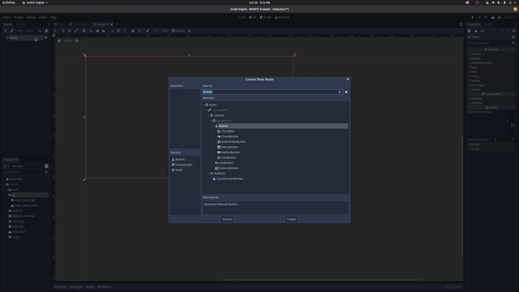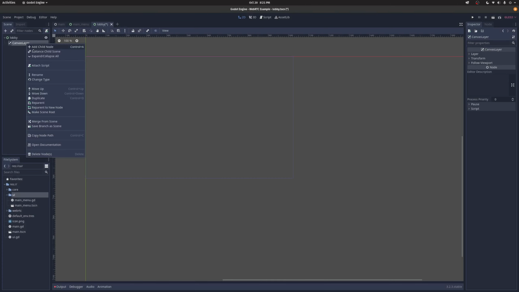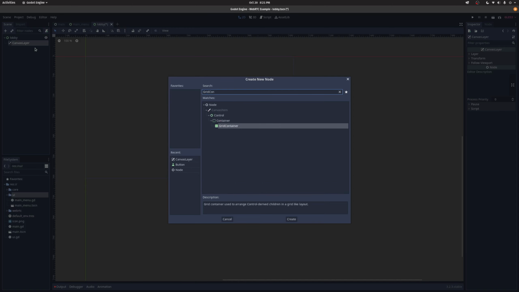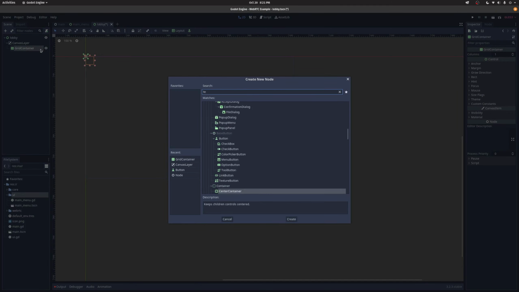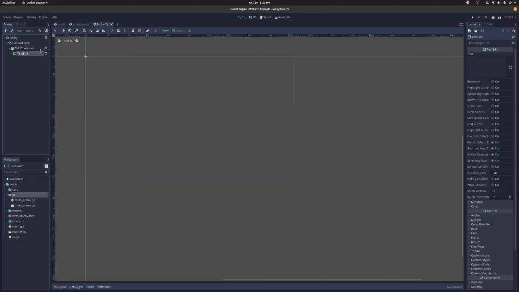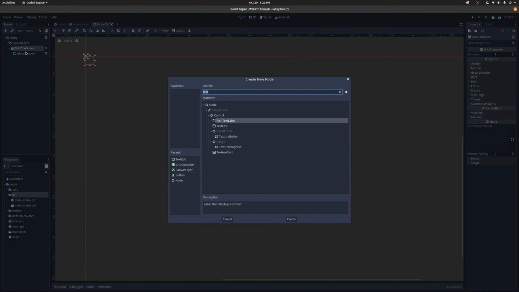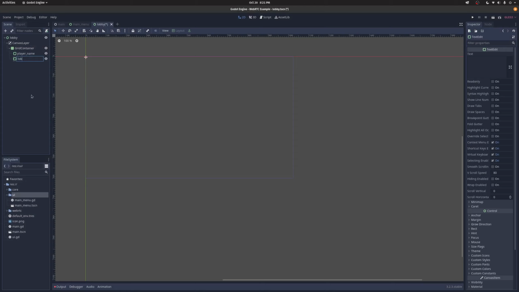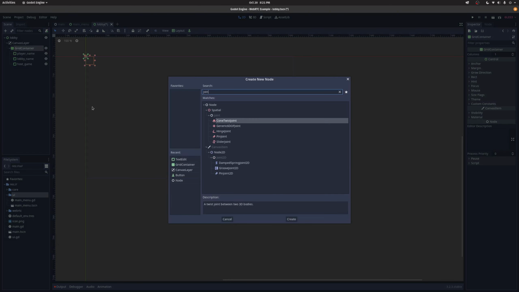Now, add a child node, add a canvas layer. Next, add a child node, add a grid container, add a child node, and then add a text edit. Yep. Call that one player name. Now, add a child node, text edit again. Call that lobby name. Yes. Add a child node, text edit. Call that host game. Add a child node and oops, just a text edit.